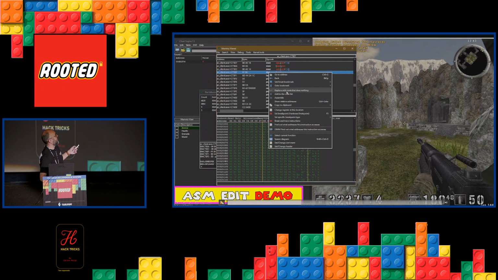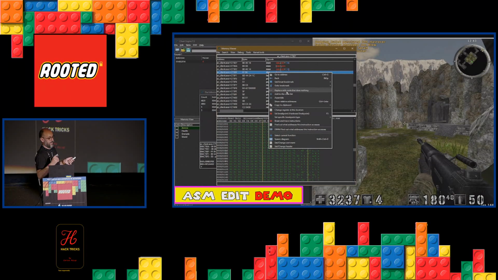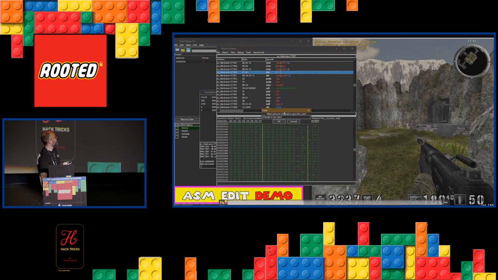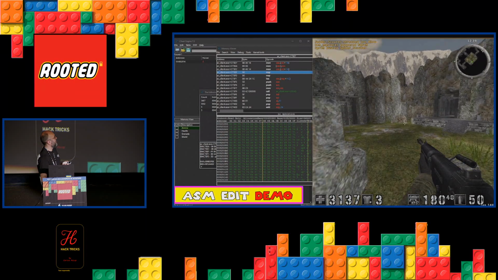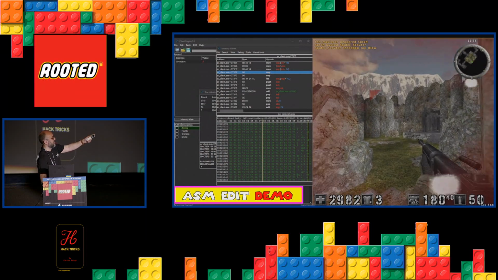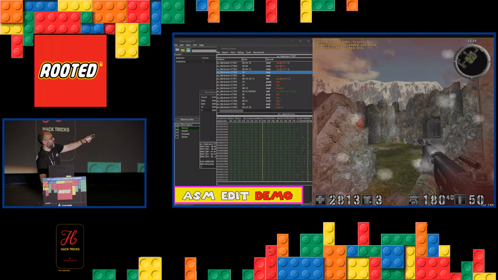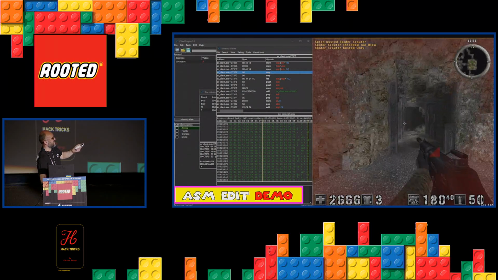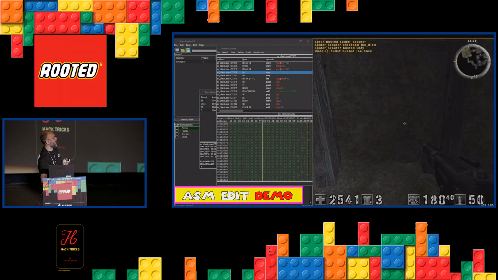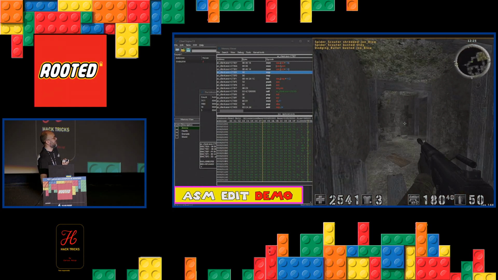So now in this case, I'm going to cancel that instruction. In assembly code, you cannot delete that instruction because you are moving the rest of the offsets. You need to fill with zeros, in this case, with nops, okay? So let's see what is going to happen. I begin to shoot, and as you can see, the value of the bullets is not affected.